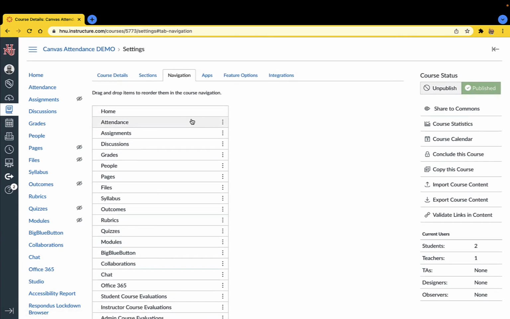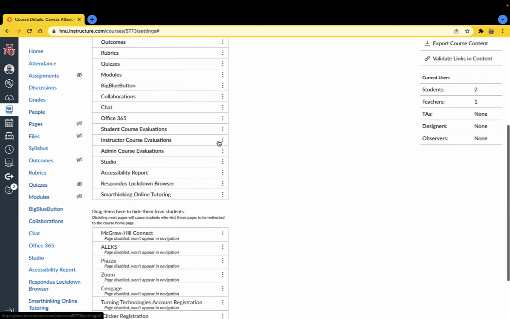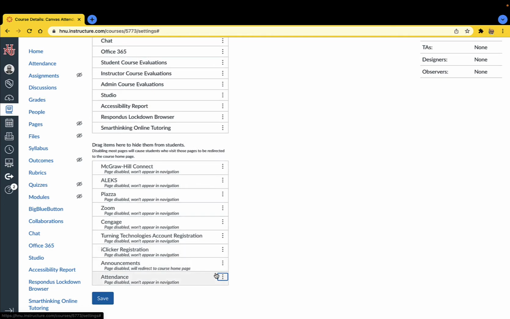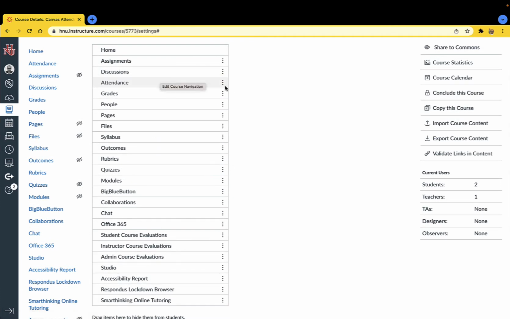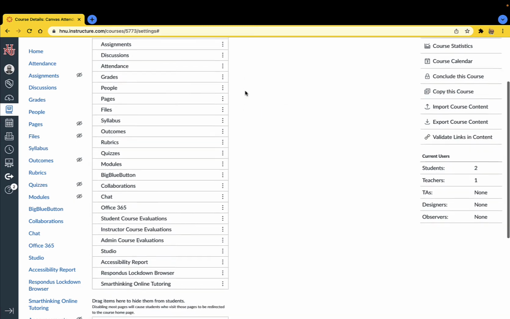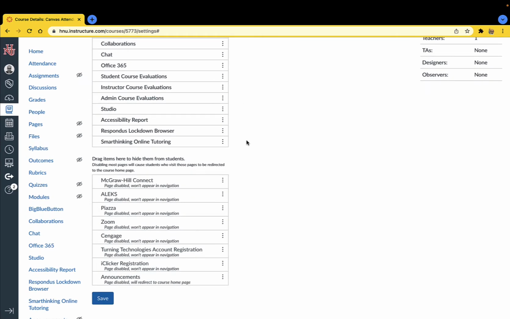In this case, I already had it enabled, so to show you how to enable it, I'm going to disable it. It'll be here at the bottom. Click on the menu, Enable. Once it's in this top area, feel free to drag and drop it wherever you'd like. Most importantly, once you've already dragged and dropped it where you'd like, go ahead and hit Save.